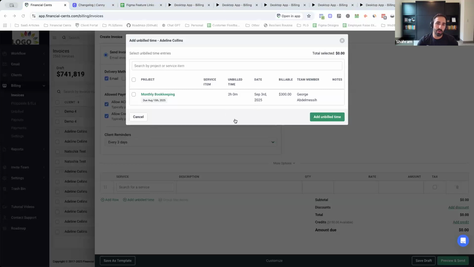So, Irene, are you asking for a date filter on here? So a date filter, maybe even a team member filter, service item filter, and you want to be able to sort by these fields.